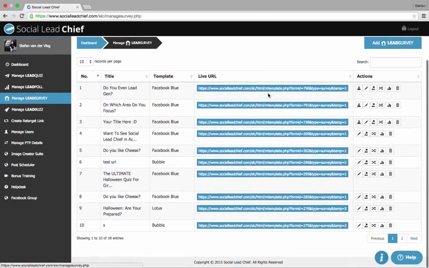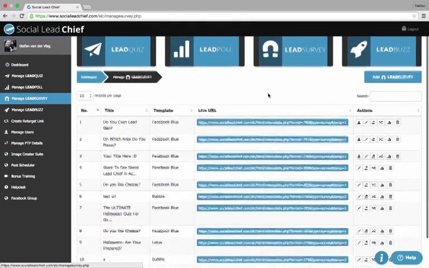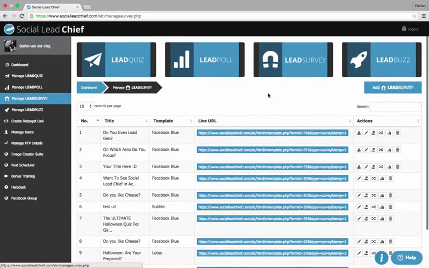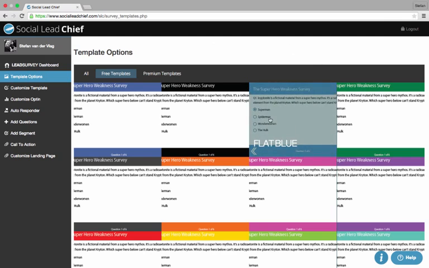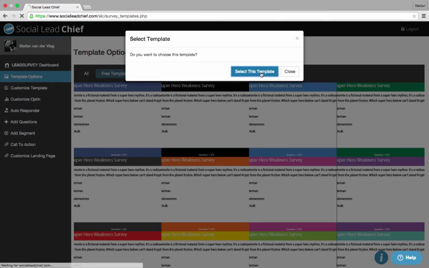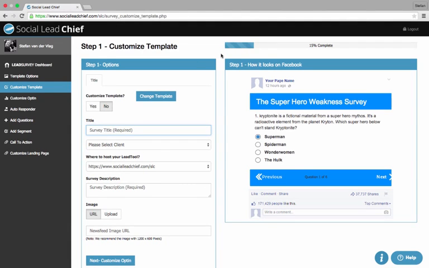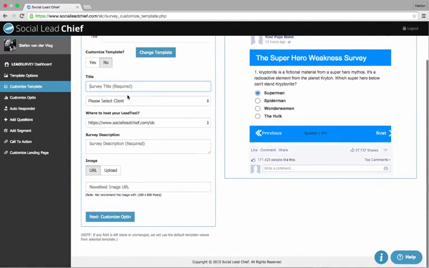And as you can see, these are some of the lead surveys I've been creating in the past and have been generating leads with. But for now, we are going to create a new lead survey, and I do this by clicking on that button right there on the right, and I'm going to select a template right here, confirm my selection, and we are now at step 1 where we can completely customize our template. Alright, so let me just fill out some stuff right here.